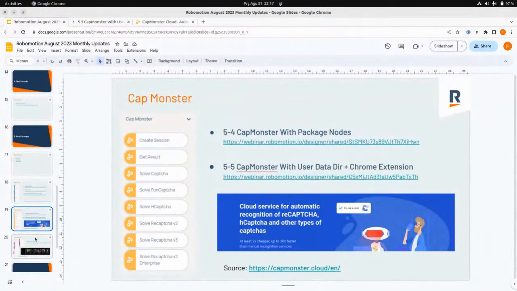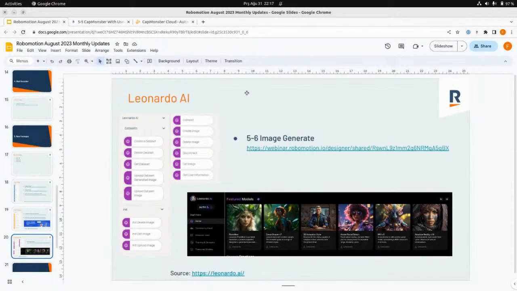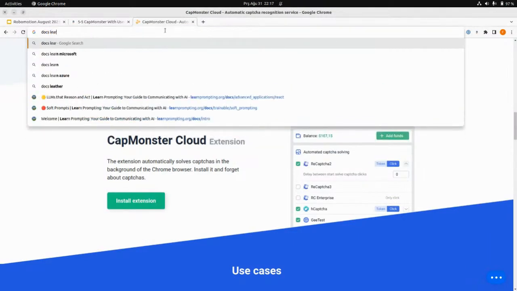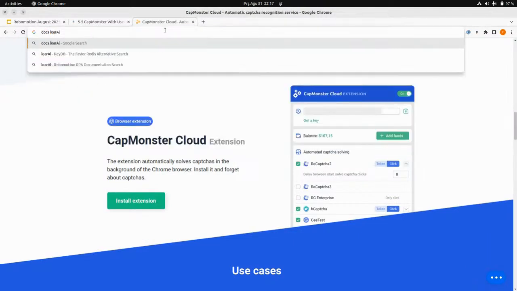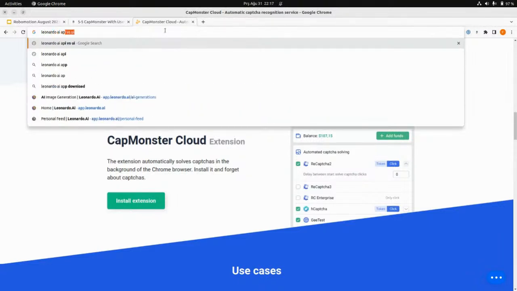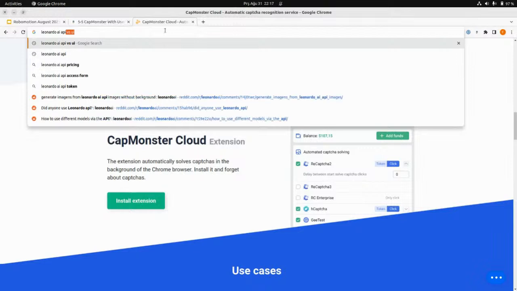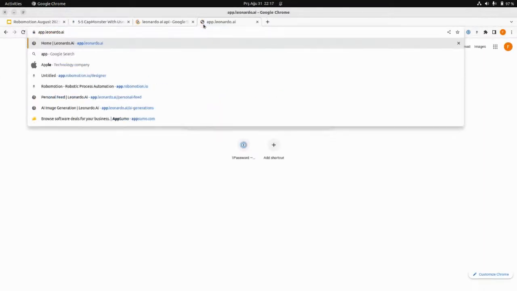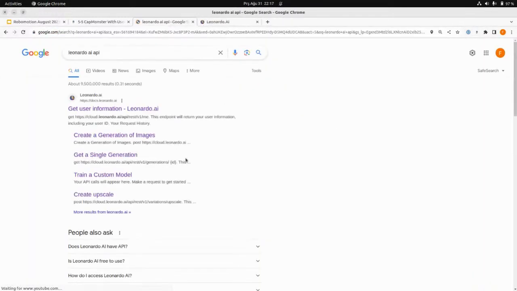Let's continue to the final one, Leonardo.AI. We have added this recently. We tried to add every feature of it. Let me find the docs, Leonardo.AI API. I can also show you, it's a cool app. Yeah, the docs are here.